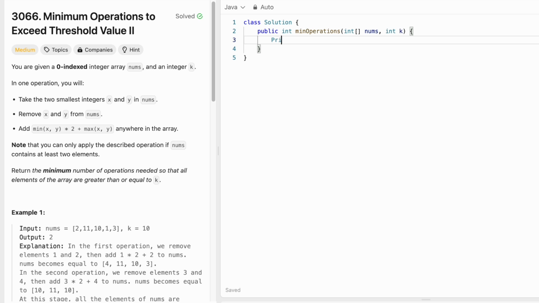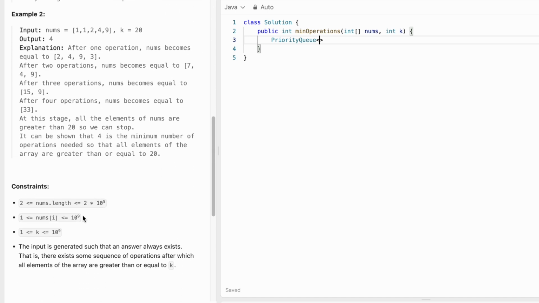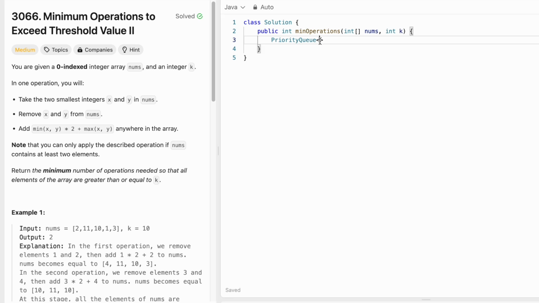So let's declare the priority queue. And inside this, let's store our long variable because the value can be exceedingly long. So we have to store long variable. I'm naming it PQ.